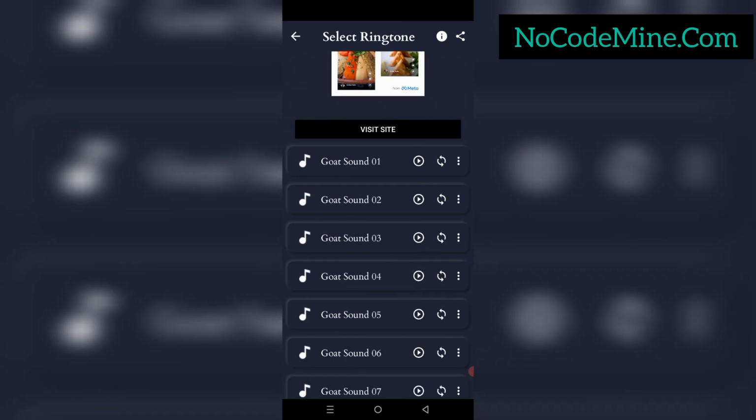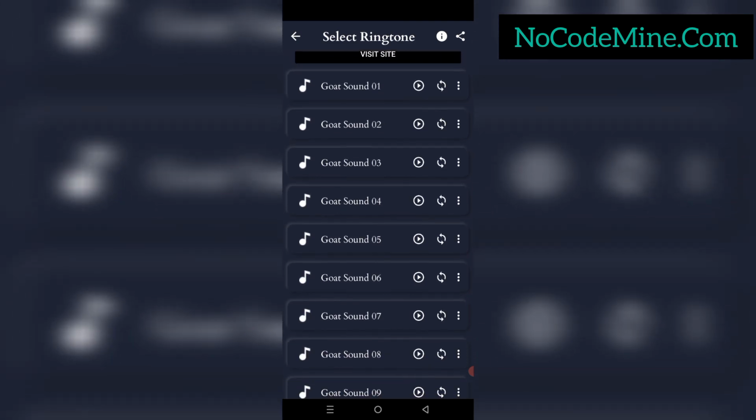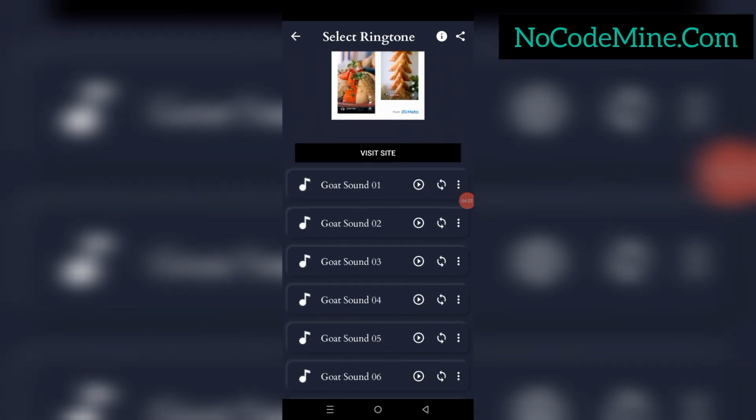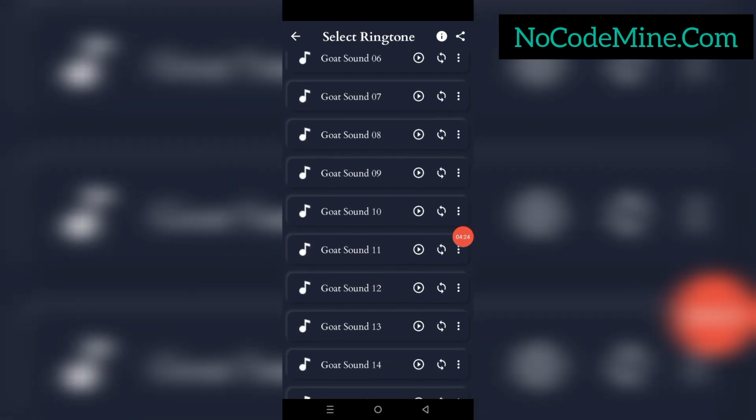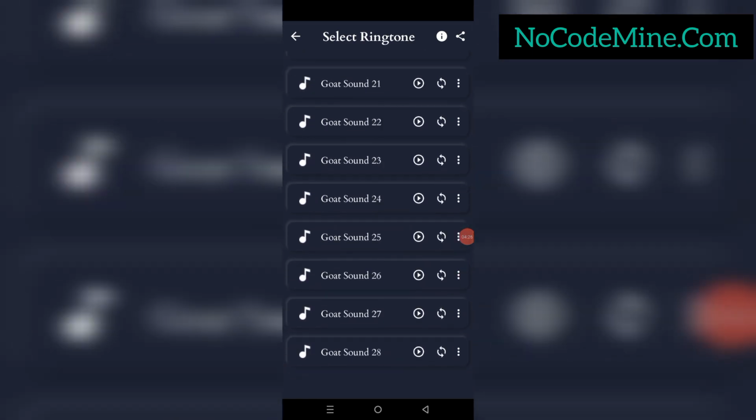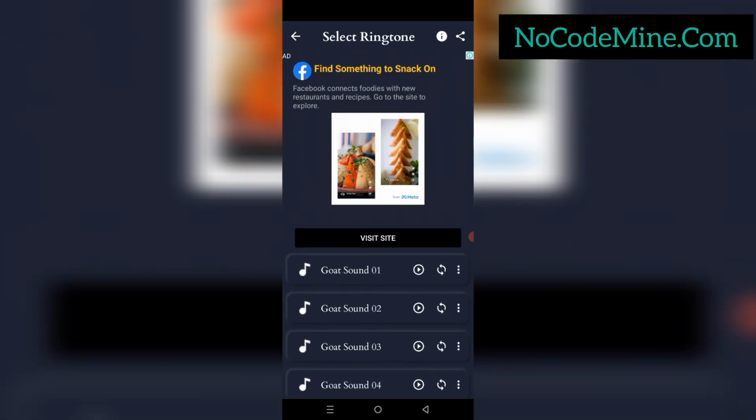For you guys to know how easy it is to make money on Google AdMob, you can see this is just a simple page app. It's a number of sound effects, the goat sound effect. So if you scroll down, it just has like 28 audios, but the interface of the app is fine. You can develop the same app and make money. You can develop something different from this.